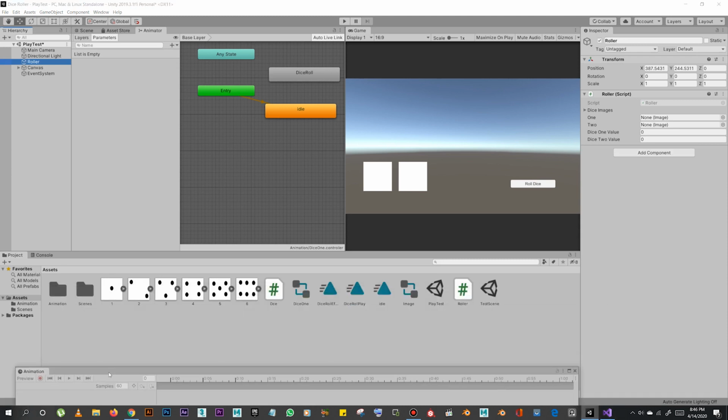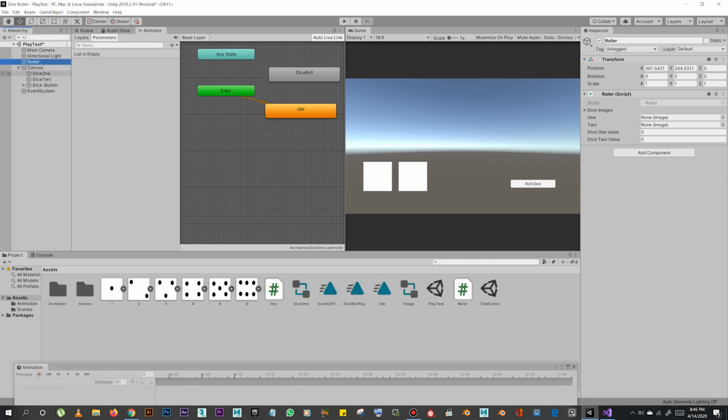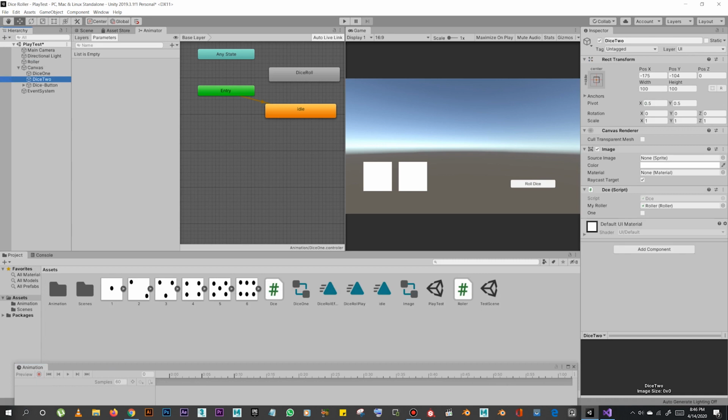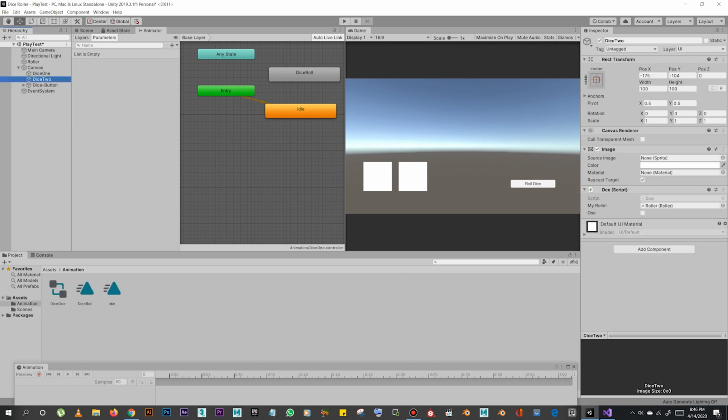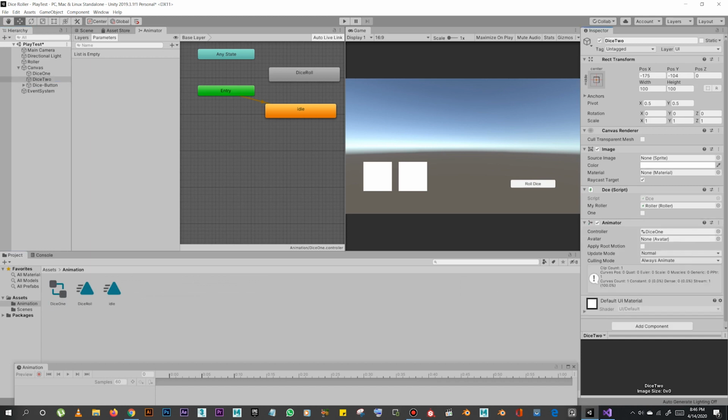Once we click on roller, okay, sorry about that. We're going to select dice 2 and drop the animation for dice 2 on this. So we're going to select dice 2 and drop this animation on top of it. Cool. It doesn't matter if it's dice 1, we just want the same animation playing throughout both of them. We're good to go.